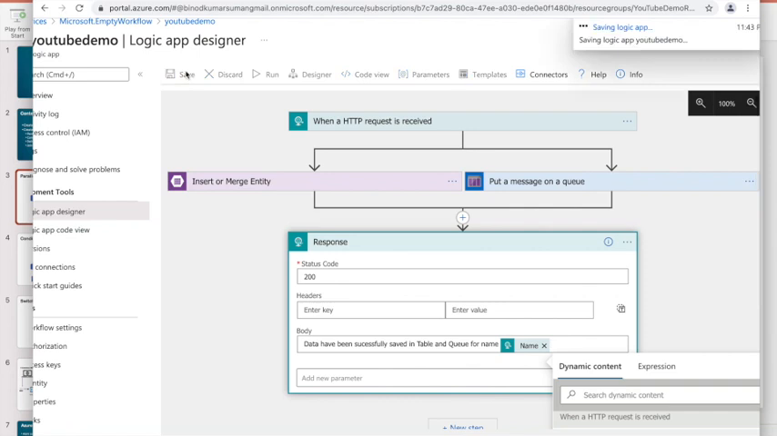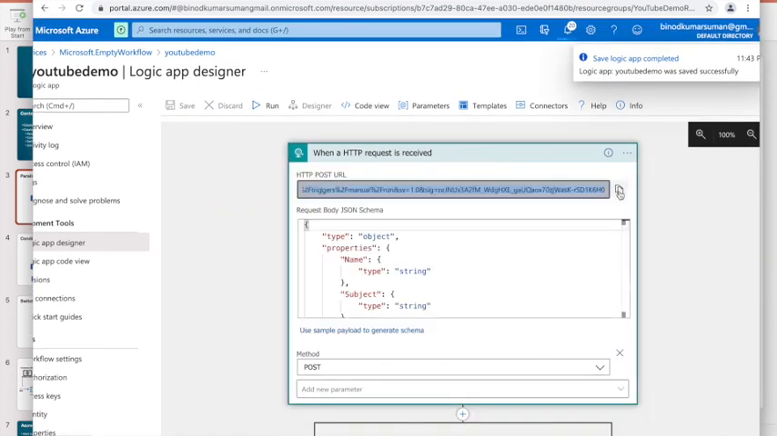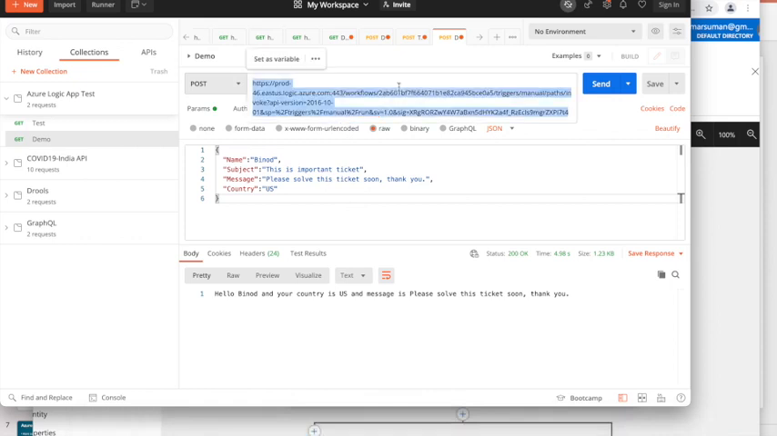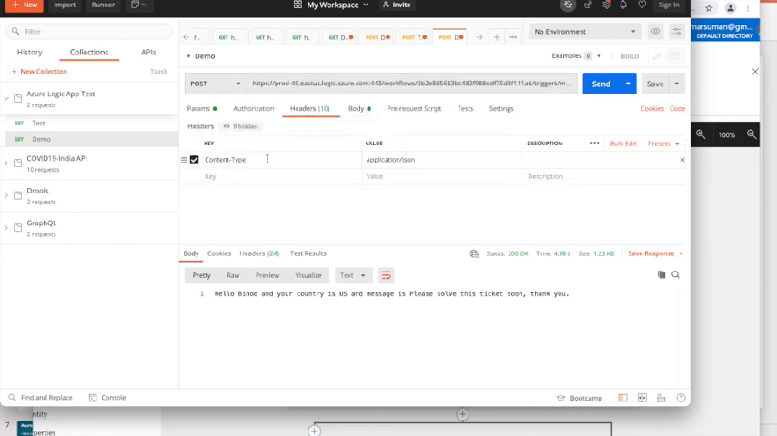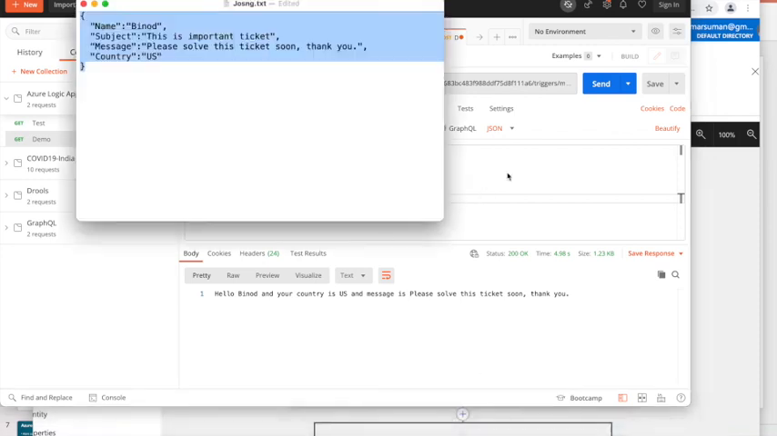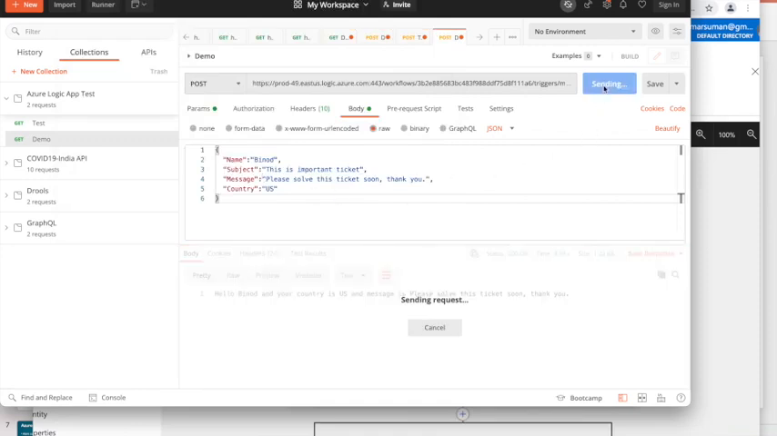Now let me execute this one. How will you do that? Come here. This is the URL and this is the way I'm going to post. So you need a Postman kind of thing. So do the post and give the path, and you have to come to the header and give the content type, application type. If it is not there, you have to add it. Come to the body and raw, and this is the data. So I just copy paste from here. This is my data. So now just hit the send button.